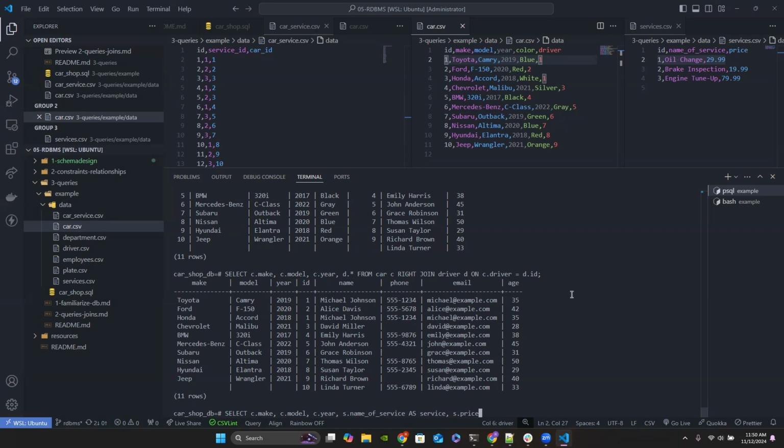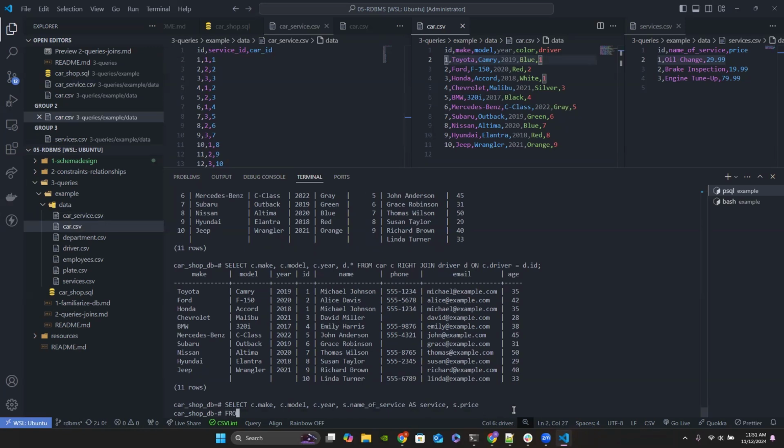Right, so we are gonna grab all these fields from our car. I want to grab the name of service and the price from services. So we're gonna grab all this information from both of these tables. Well, how do we do that? Well, I want to grab the car service, which is what's holding the relationship. I'm not gonna give it an alias so we don't get confused. All right, I'm gonna grab the service table so I can join this together.